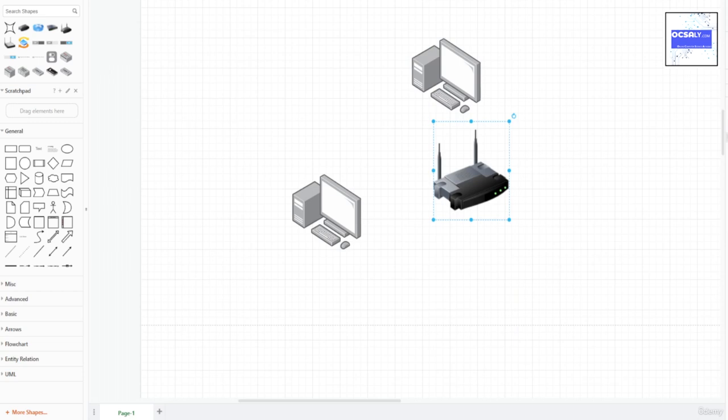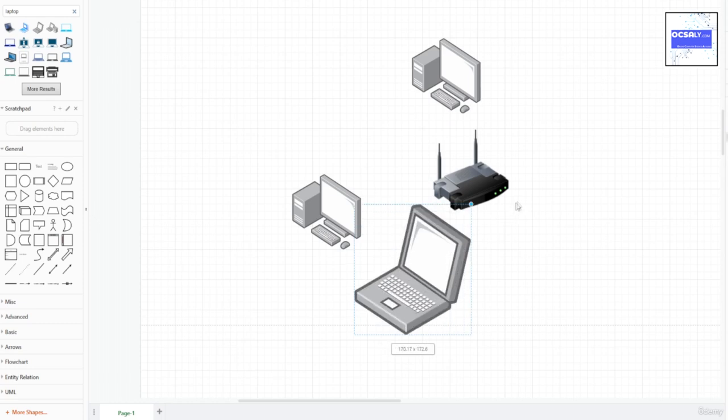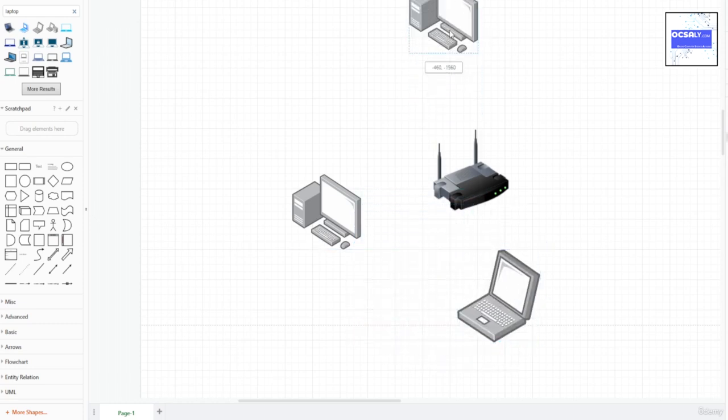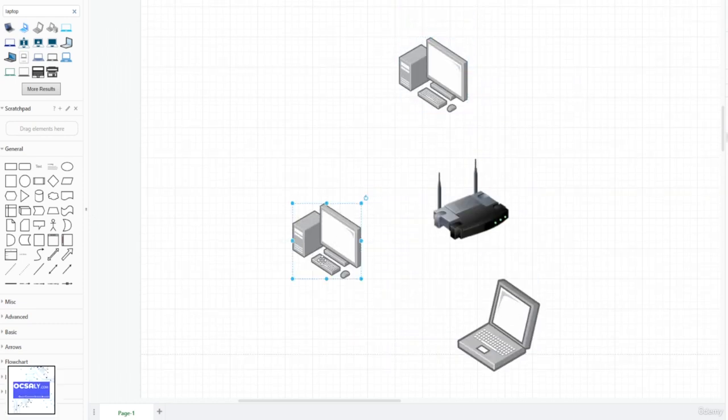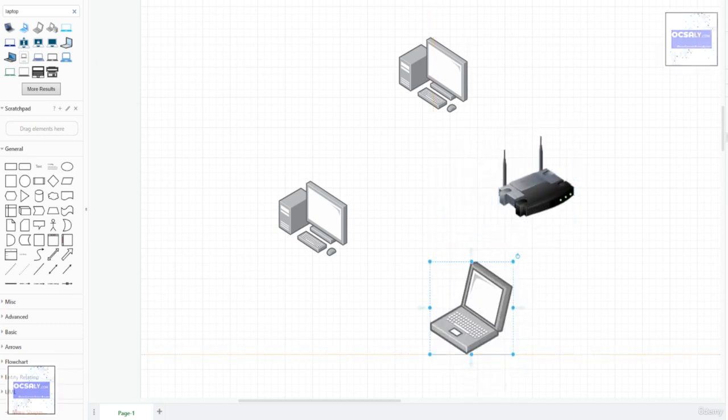and let's add another. For example, let's add a laptop here, and this is our laptop. So let's give an IP address and a MAC address to these machines here.